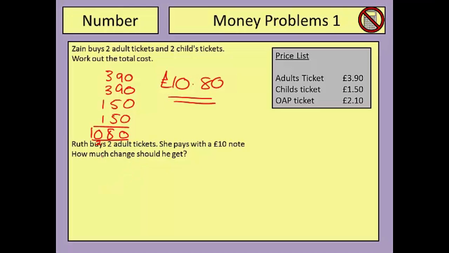In the second part of this question, Ruth buys 2 adult tickets. She pays with a £10 note. How much change should she get? So an adult's ticket is £3.90 and Ruth buys 2 of those. So first of all, to add up both of these, 0 add 0, 9 add 9 and 3 add 3 is 6 with the 1 down here. Ruth spends a total of £7.80.